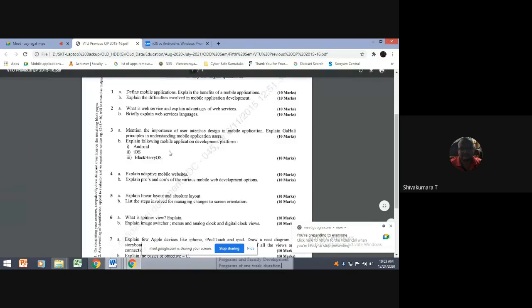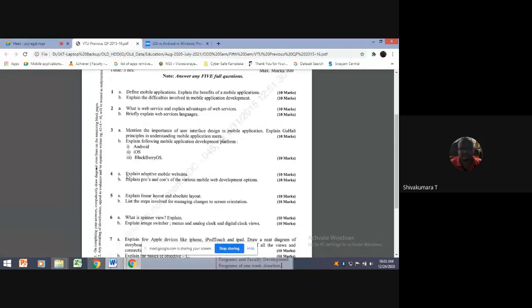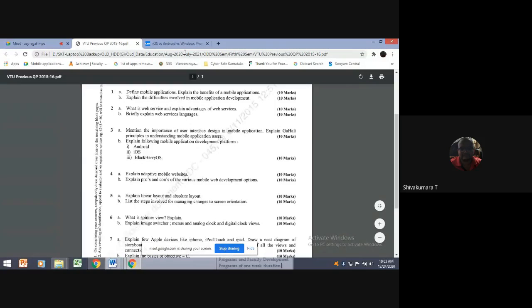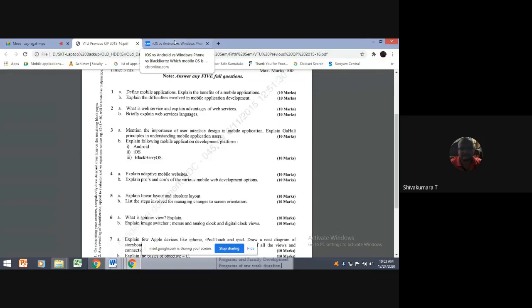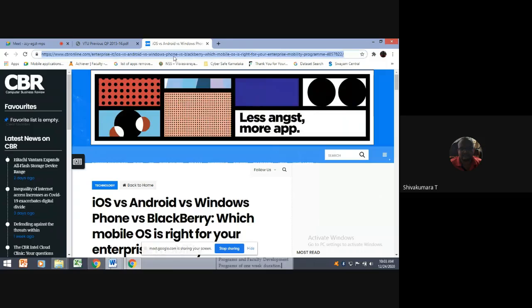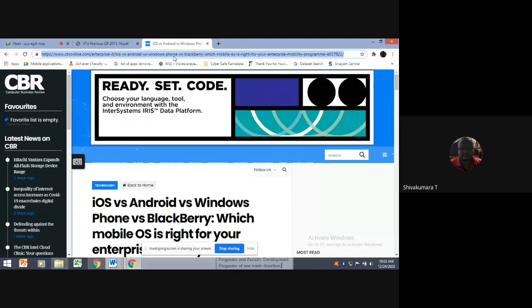Explain adaptive mobile websites. It's an important question. It comes in module 1 itself, according to the current syllabus. Adaptive mobile websites. I will go with one application, Amazon. All of you keep your mobile ready to differentiate between adaptive websites.